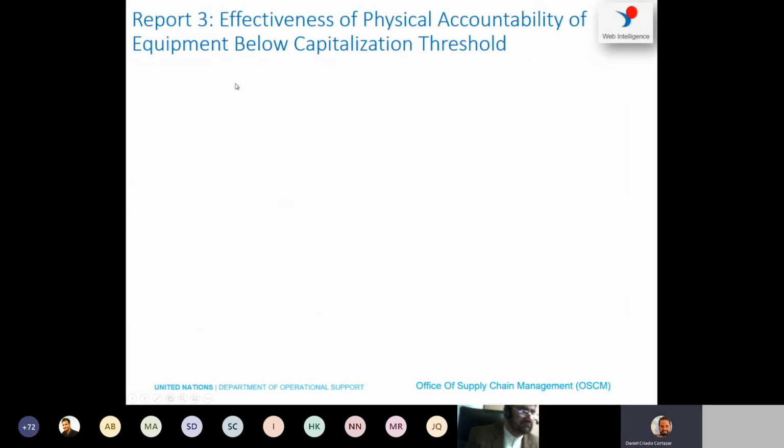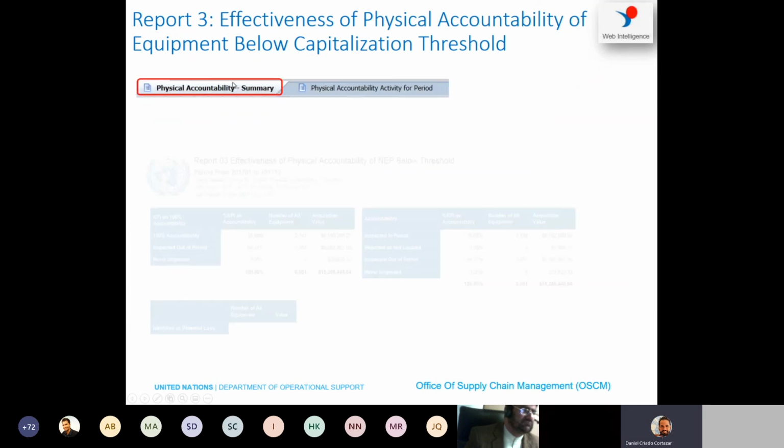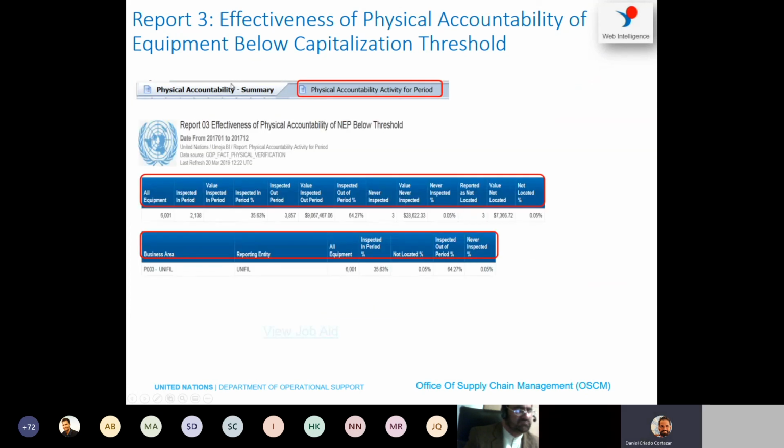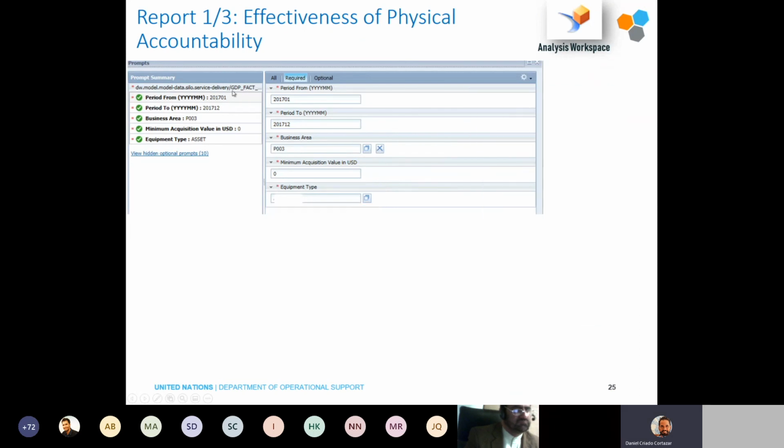Okay, so this is report number 1/3. Here, all the analysis workspaces don't have a KPI, so you don't have a slide where you see the KPI. There is a business need, a unit of measure, a KPI, because these ones are intended to give you a bit of the scope and analysis of your equipment and fixed assets. For report number 1/3, the prompt is a little bit richer, in a way that you have more fields, required and optional.